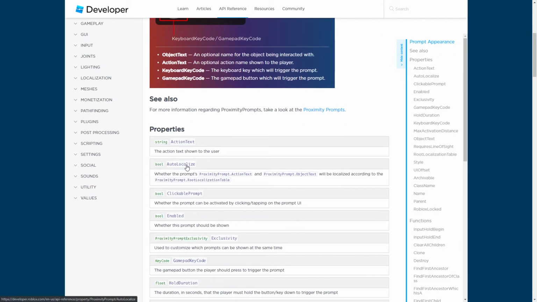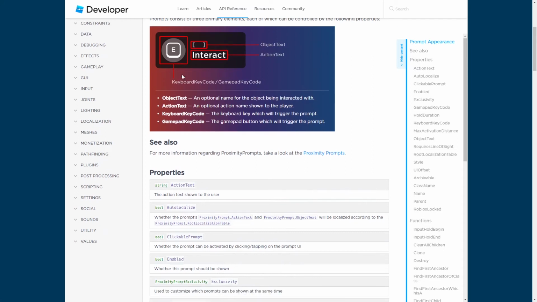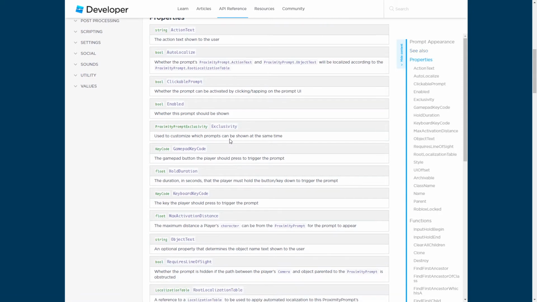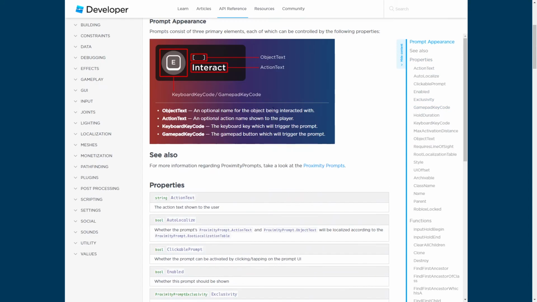Auto localize will be localized according to the proximity prompt, the root localization table. Is this a clickable prompt? Well, you click it. Enabled is basically whether it's going to work. Exclusivity, and then there's a lot that we will go over later.